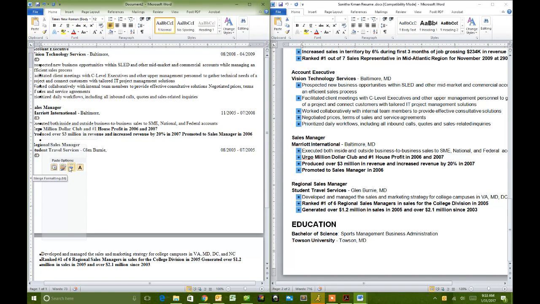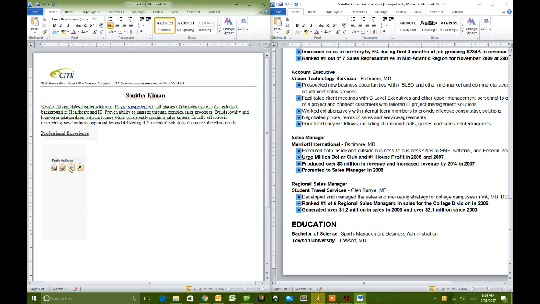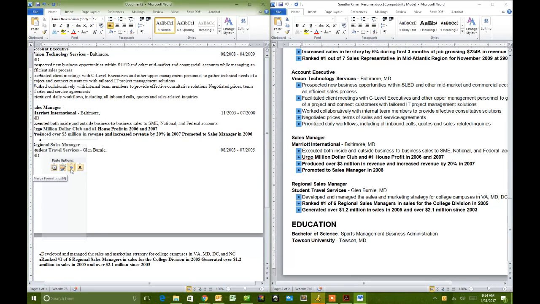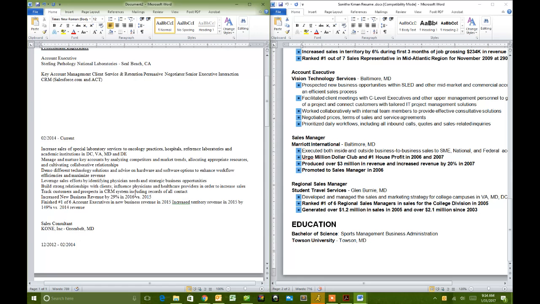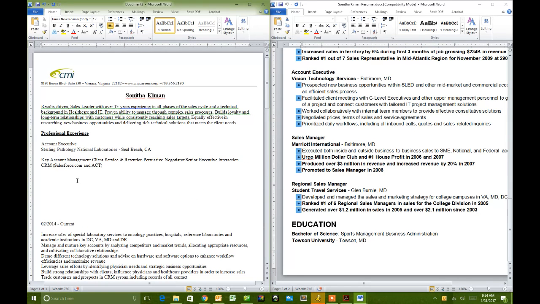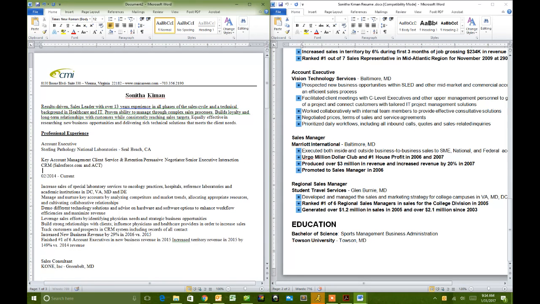So for this option, if I do a merge formatting, you'll see that the bullets are completely messed up. So unfortunately, even though the way that she has it formatted is close to what CMIs look like, we're going to have to just do text only and do it all manually. Get rid of some extra space there.